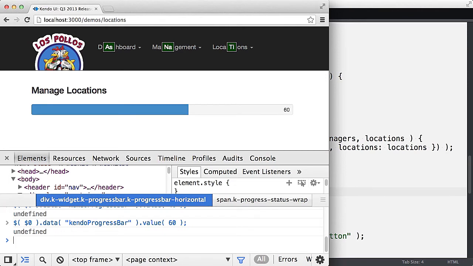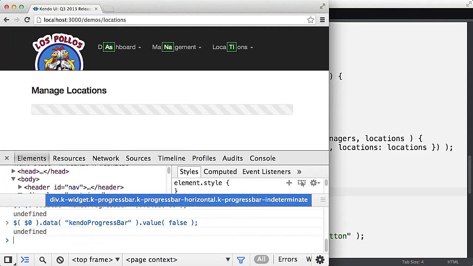But here, we don't know. We're calling some back-end service that's returning some data to us, and we don't know if that's going to take a few milliseconds or a few seconds, or if that service is even down and won't come back. So in this case, the other type of progress bar, indeterminate progress bars, make a whole lot of sense. And indeterminate progress bars are created by just setting the value to false. And that's all there is to it.